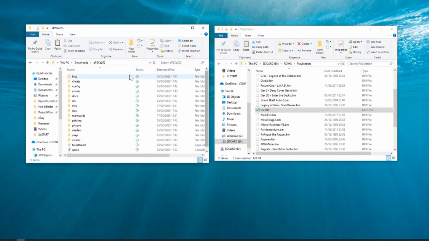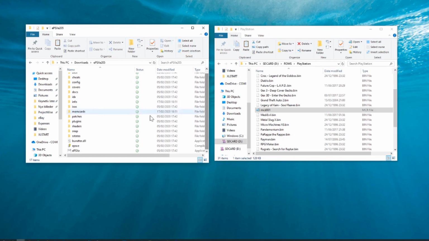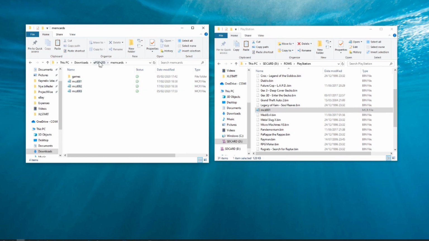So what I'd recommend is the memory cards folder, which should be automatically there. I'd say delete the first one if there's one already there. There may not be; there may be no memory cards in here at all. And then copy across the one that we've taken from the RG350.